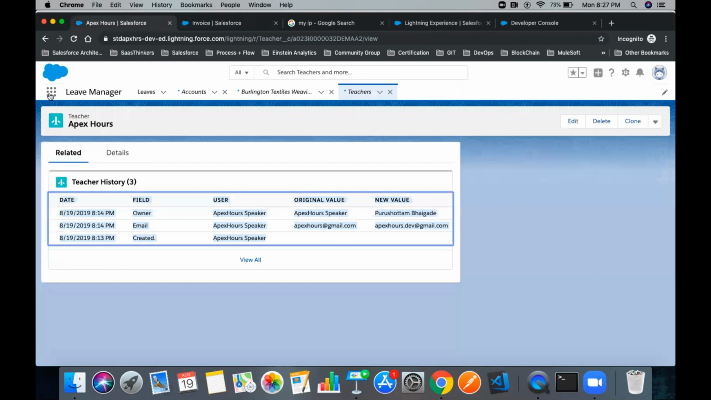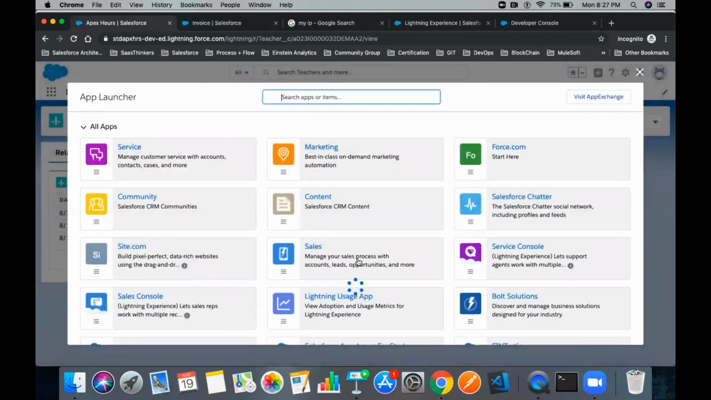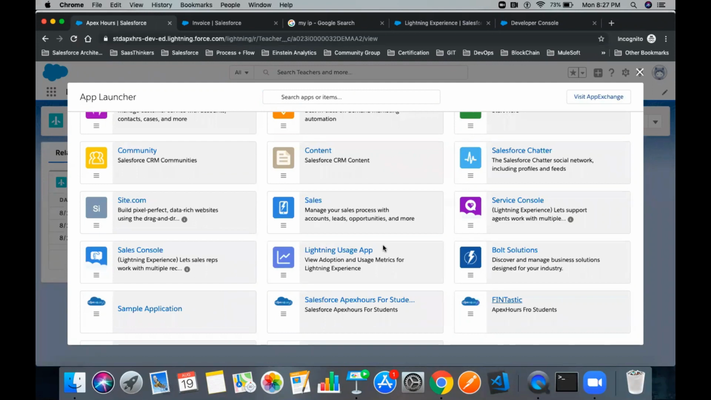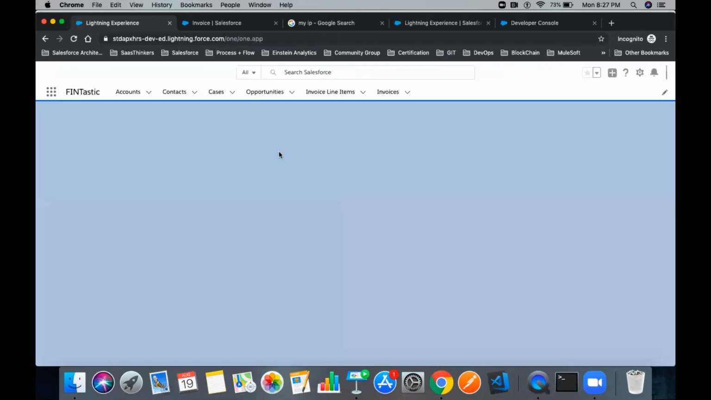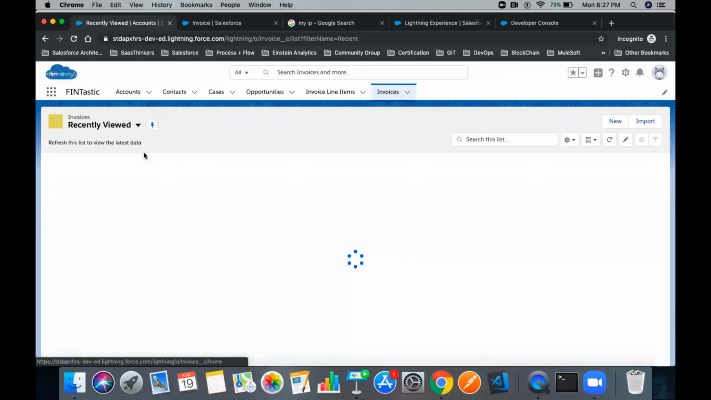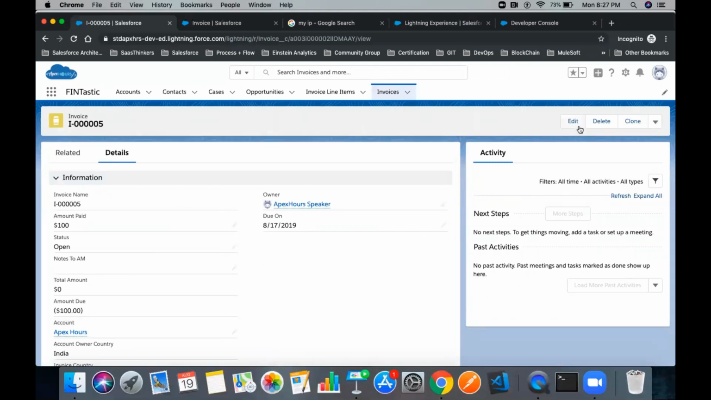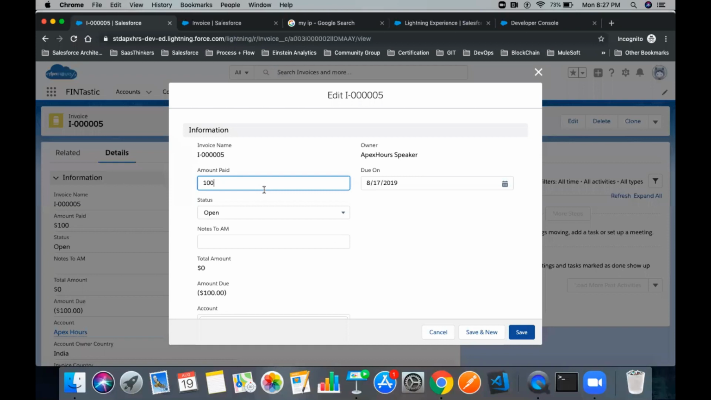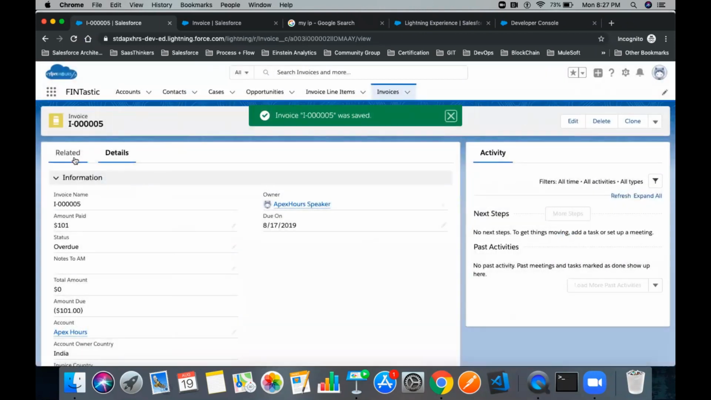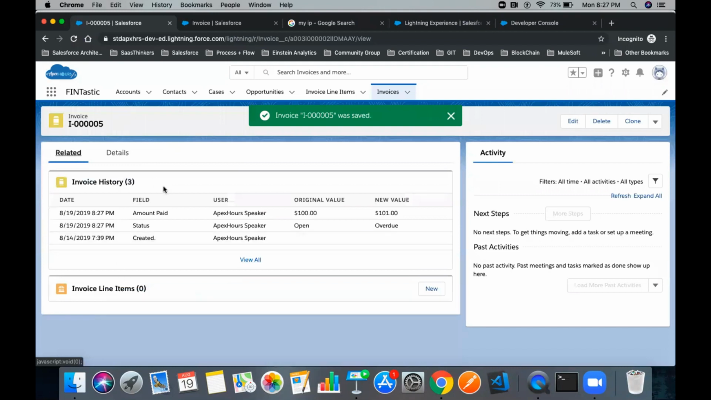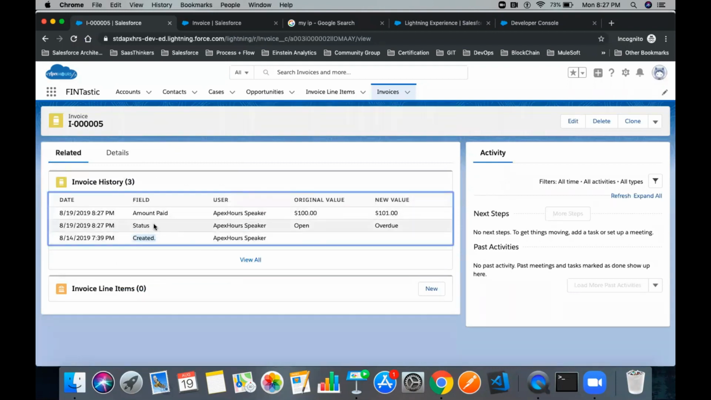Now let's quickly verify whether this is working or not. So we created that app. I will make it 101 and change the status from Open to Audio. After saving, in this invoice history you will see one entry for created, and then two more, one for the status field and one for amount paid.